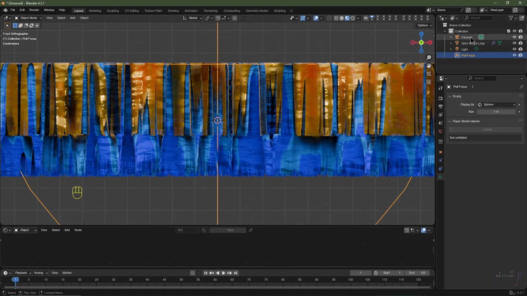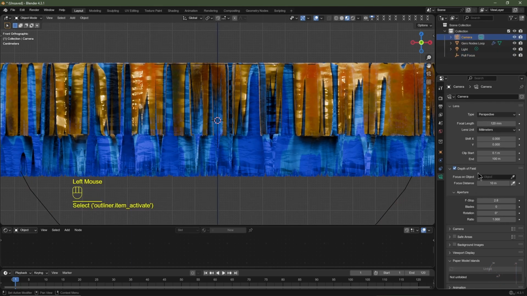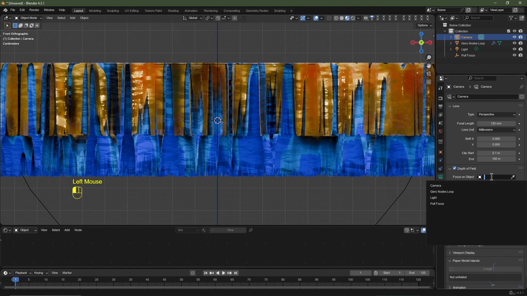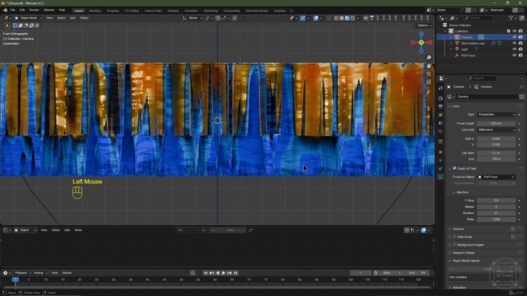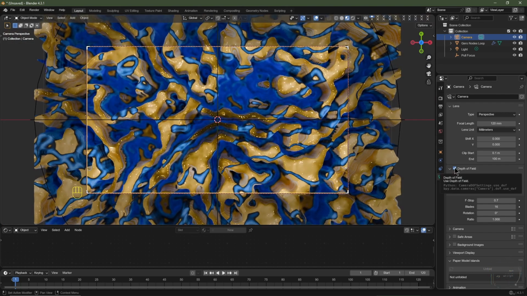I'll click enter. I'll then select my camera, and under depth of field for the focus on object, I'm going to select that object, which is pull focus. I'm going to set my blades to 16, and I'm going to change the f-stop to, let's say, 0.7. Let's see what that looks like. I'll then hit numpad 0 to go into camera view. If I disable and re-enable depth of field, you can kind of see what it's doing.